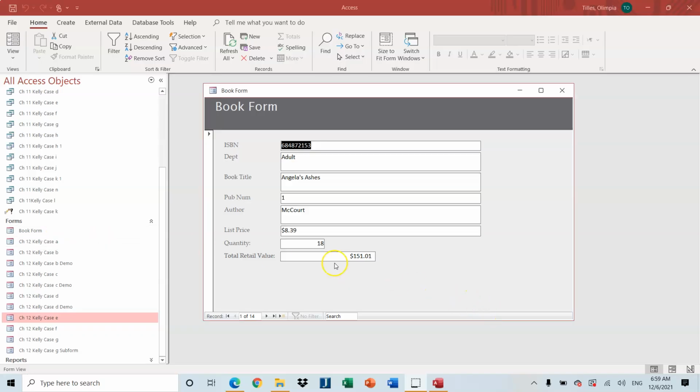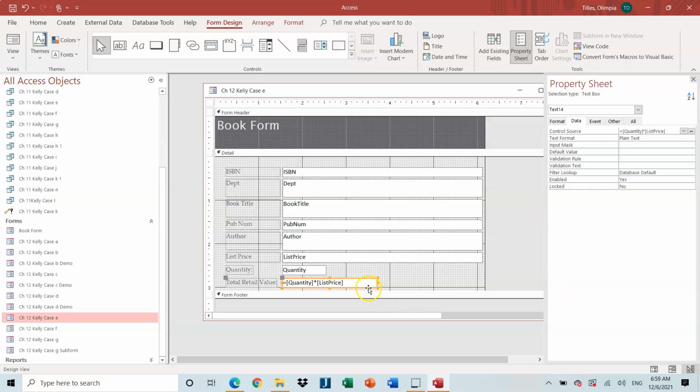Okay, so when we look here, for Angela's Ashes, we have 18 books. And the total for all of the books is in this box. So if I go on to design view, you will see there's a formula here. Okay, so let's get to see how this is completed.